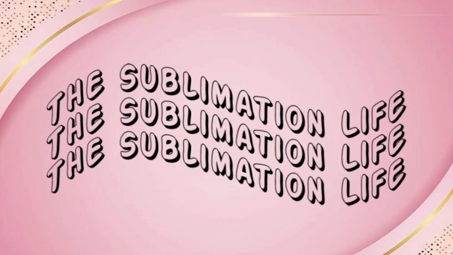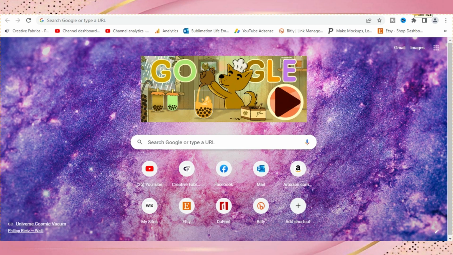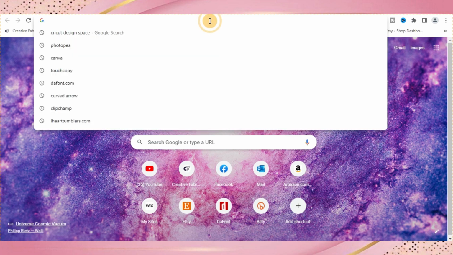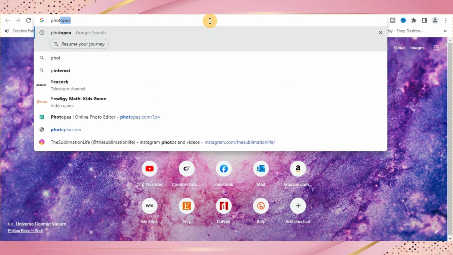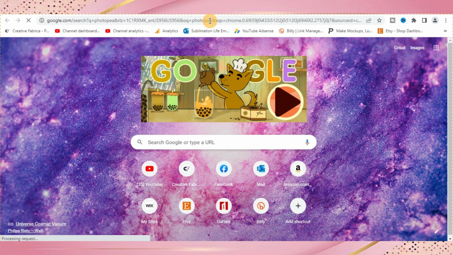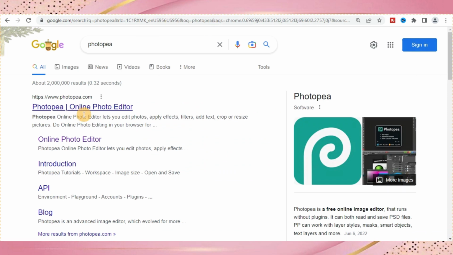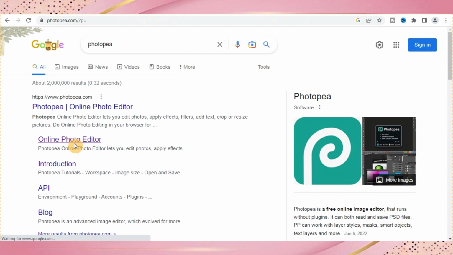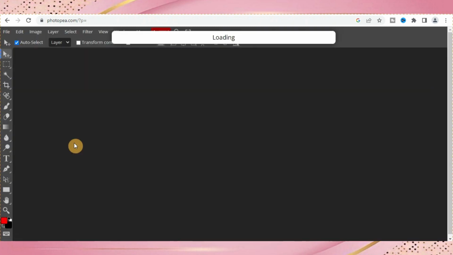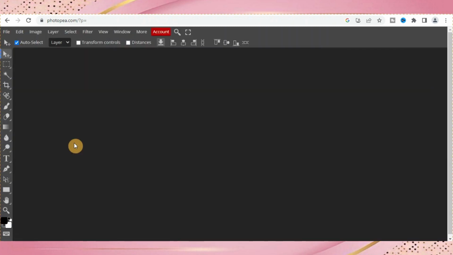Let's get started. So go ahead and open up your web browser. I use Google. You can use whatever works for you. You'll go ahead and type in Photopea, bring that website up, and this is what will come up. The online photo editor is what you want. It's an online editor, so you don't have to download any software, which is really nice. This is what's going to come up, just a starting black background canvas.